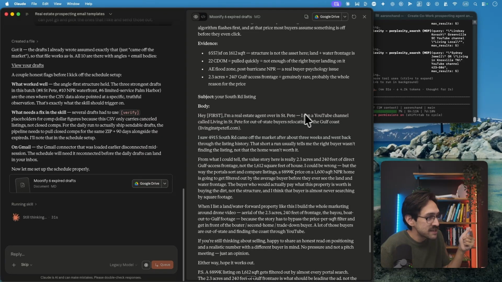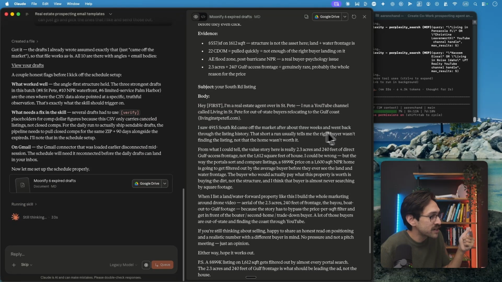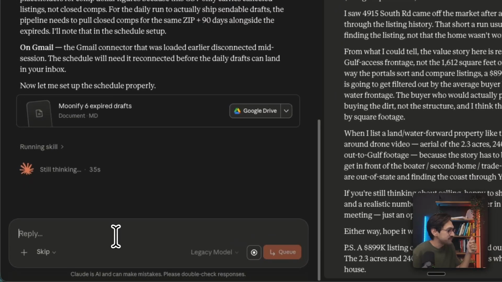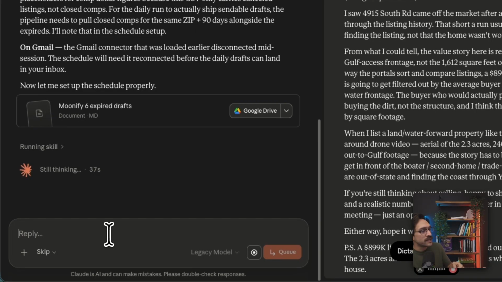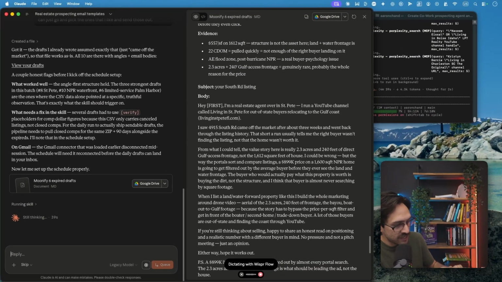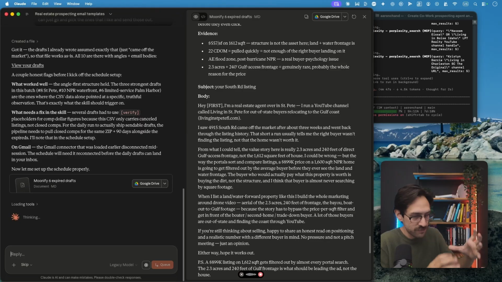Hey, I'm a real estate agent in St. Pete. Okay, I came off the market and went back to the listing. Okay, just as an example, can you put 2 of these emails in a draft to Aaron@moonify.ai so that I can show people that you literally can physically put them in my Gmail account?